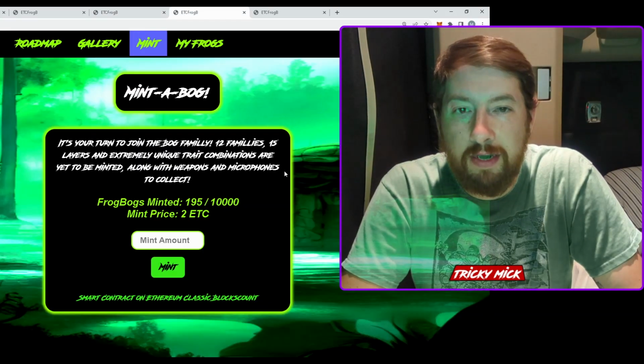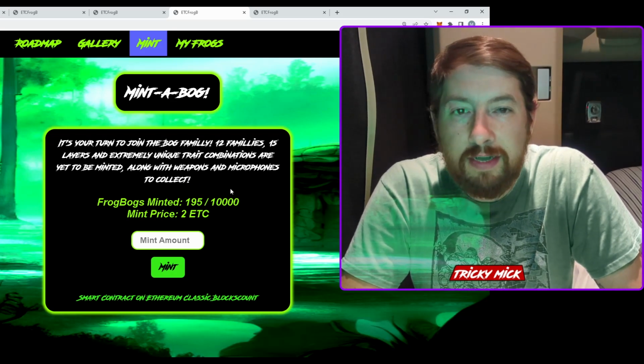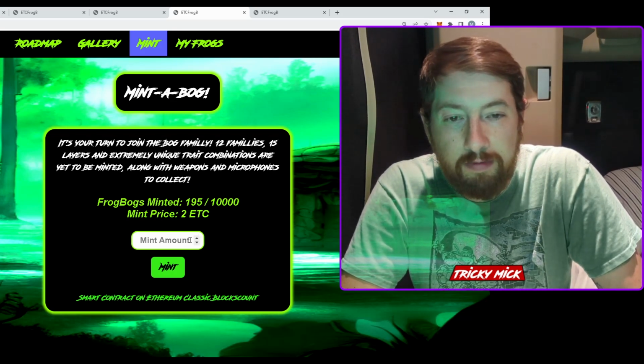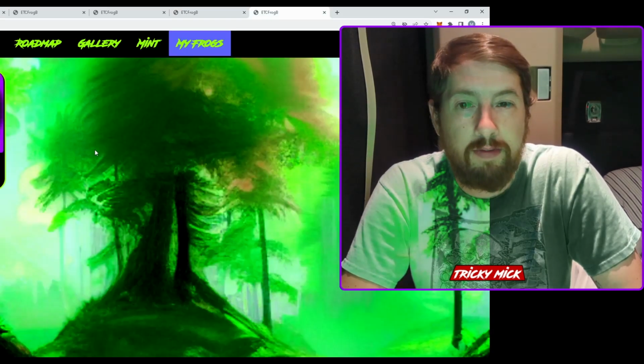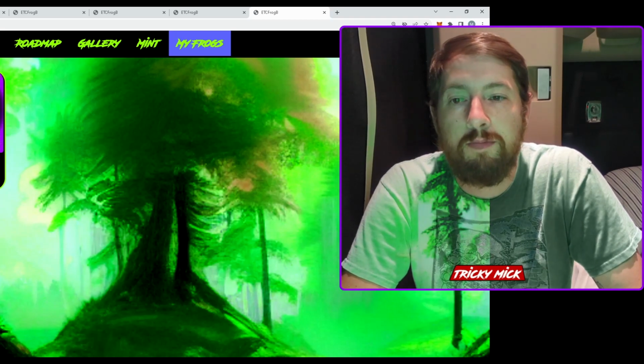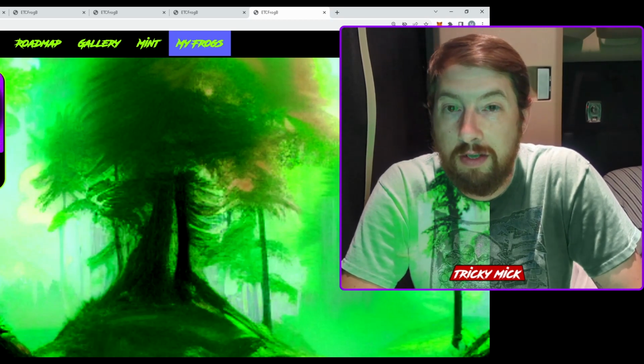And then next we have the mint page. Really, really simple. Connect your wallet, select the amount to mint, click the mint button, and it's in your wallet. And then now here we have the My Frogs page where you can see I have Frog ID 7719.